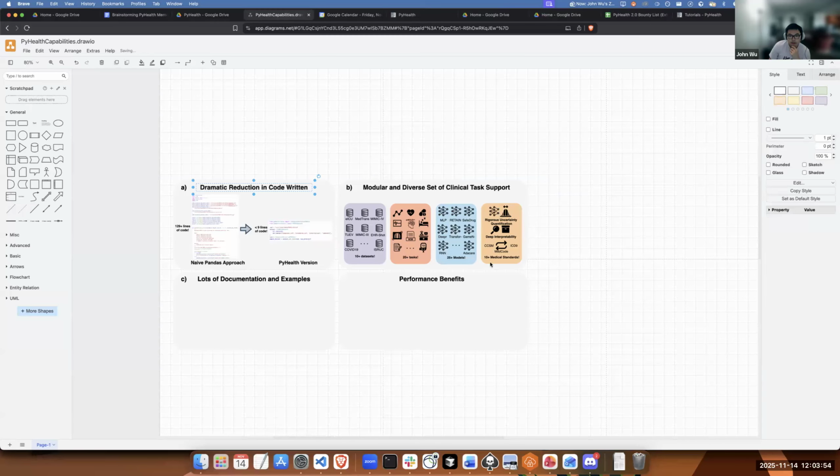Okay, some friends, you don't have to ignore those. Also documentation examples, performance benefits.